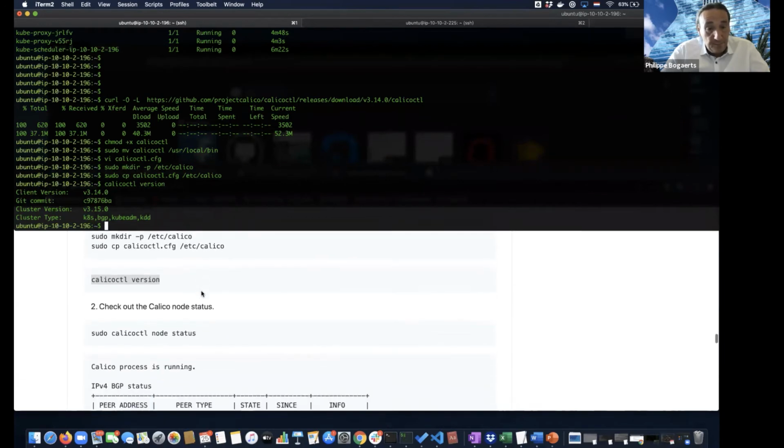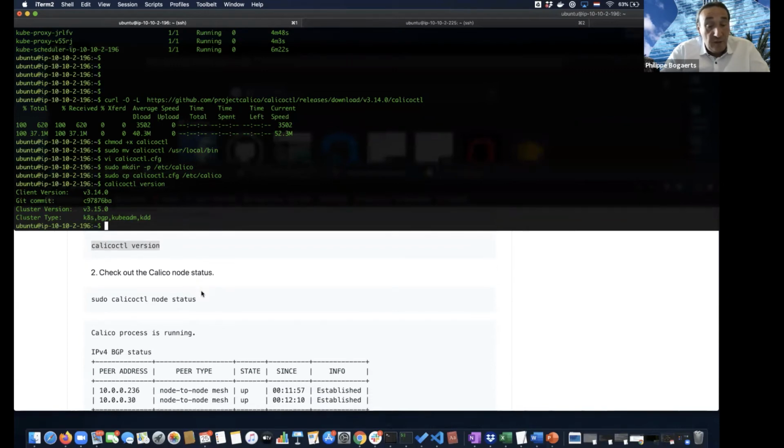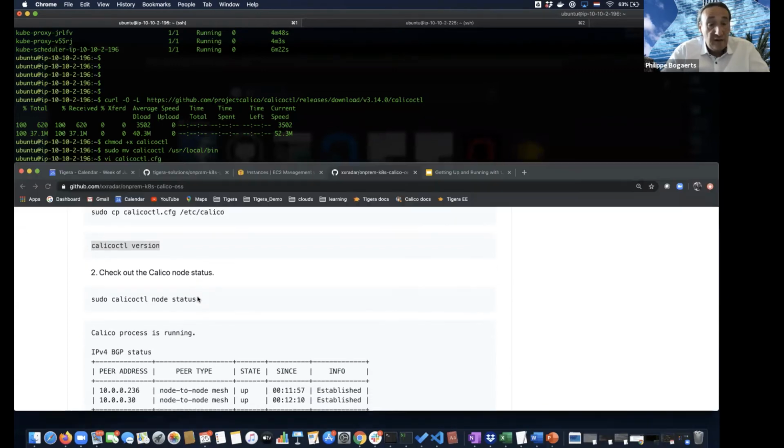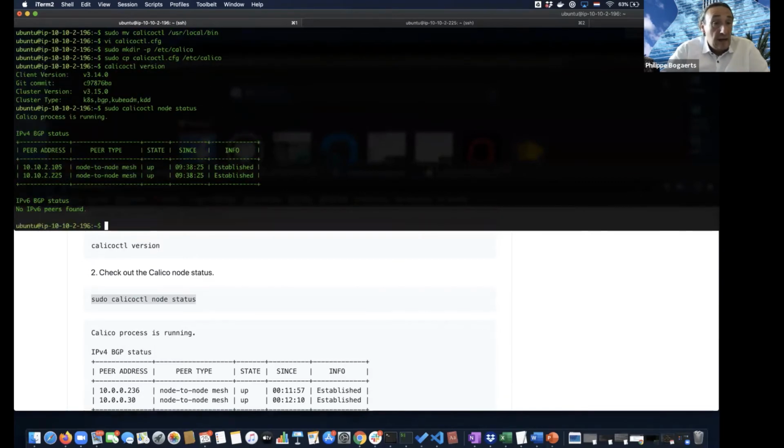As I said, we installed Calico in BGP mode. So let's see if we can find some information about that. By running this command, calicoctl node status, we can see that Calico, so we're on the master node, has a peering connection with 105 and 225, which are node 2 and node 1. So this is called a node-to-node mesh.